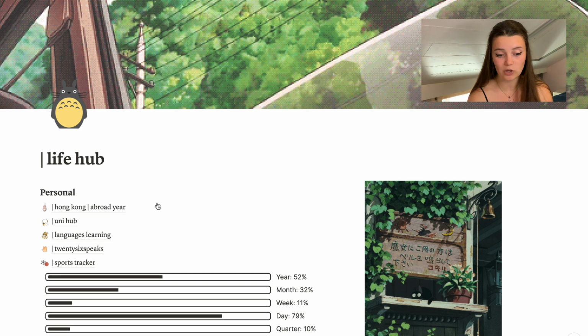It's just the templates that I use, and that was just a bit of an introduction to my use of Notion.